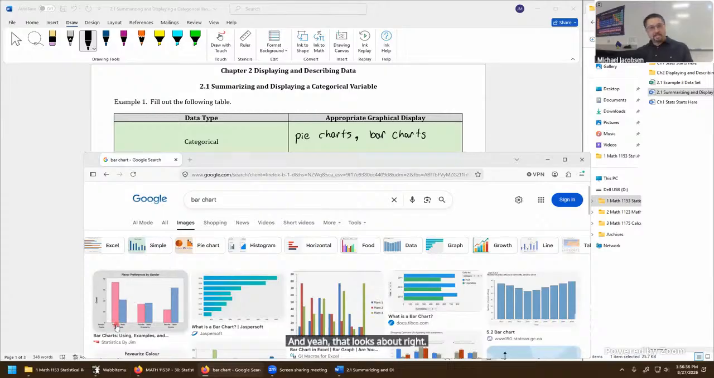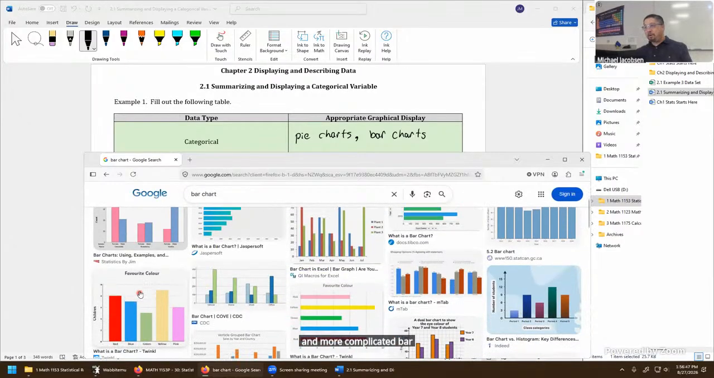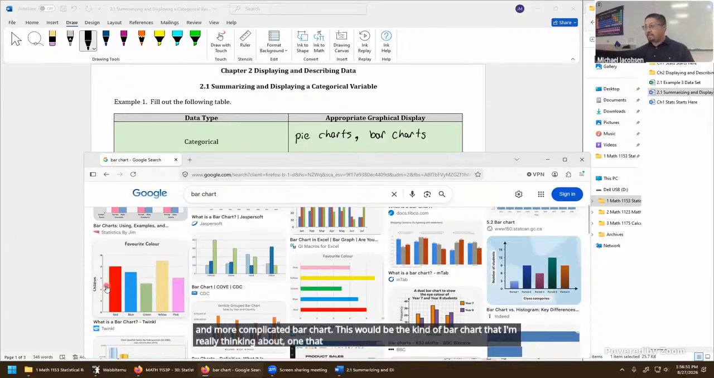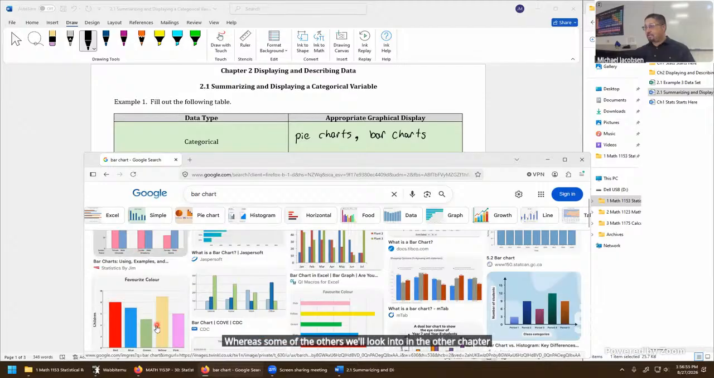This is an interesting side-by-side bar chart. Here's our bar chart that's going horizontal for the bars. And a more complicated bar chart. This would be the kind of bar chart that I'm really thinking about, one that we'll study in chapter 3, whereas some of the others we'll look into in the other chapter, chapter 4.